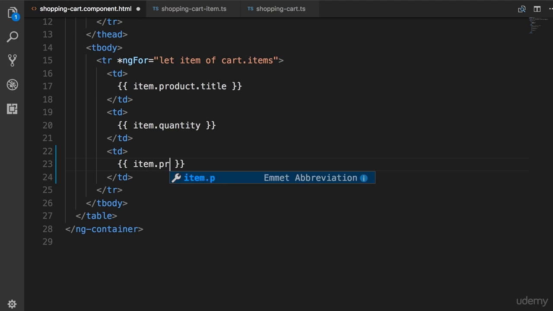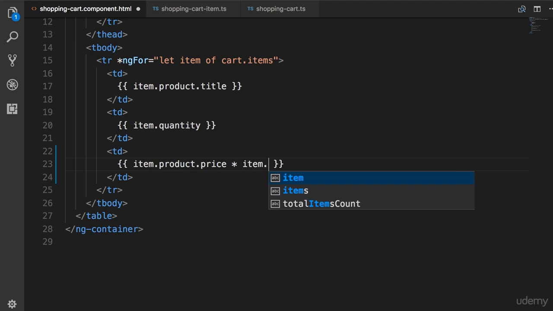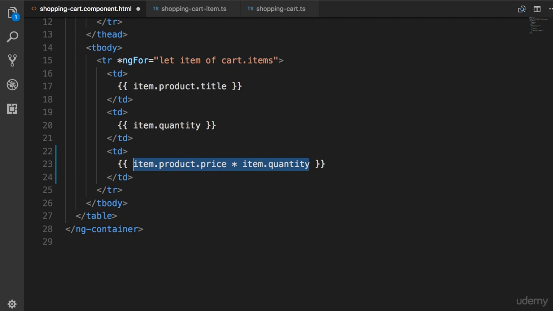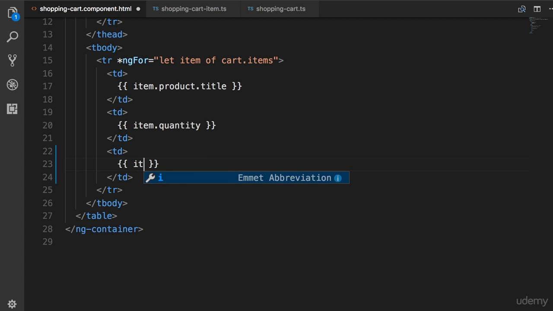One is to get the product and then the price and multiply it by item.quantity. But it's better not to write expressions like this in our views because we want to keep these views, these templates, very lean. So I'm going to encapsulate this logic inside a property in our shopping cart item. And this way we can easily unit test that property. So let's call that property total price.